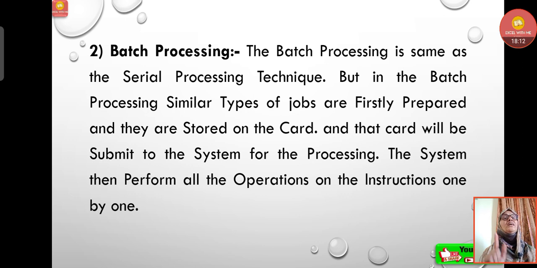Second, batch processing. The batch processing is the same as the serial processing technique, but in batch processing, similar types of jobs are first prepared and stored on a card, and that card will be submitted to the system for processing. The system then performs all the operations on the instructions one by one.